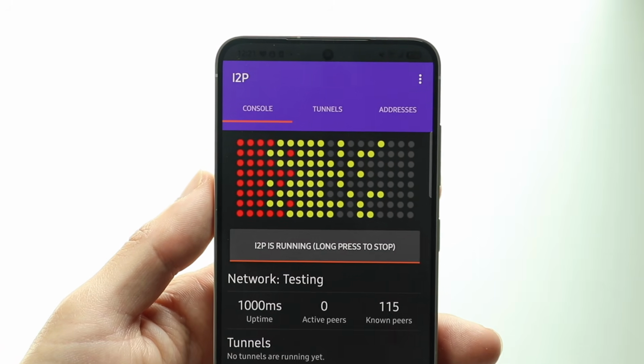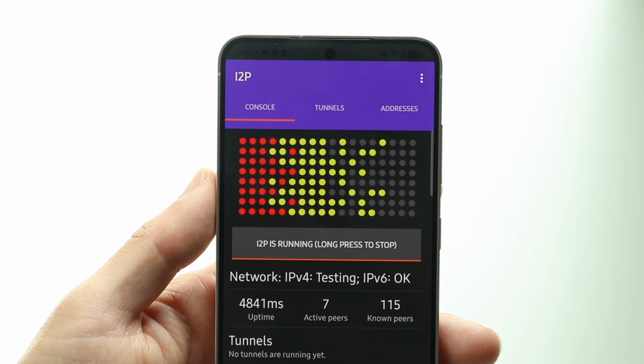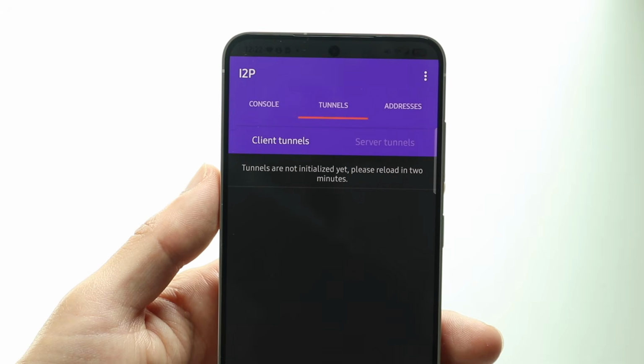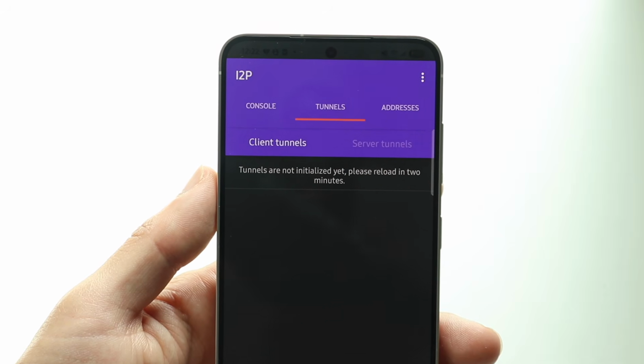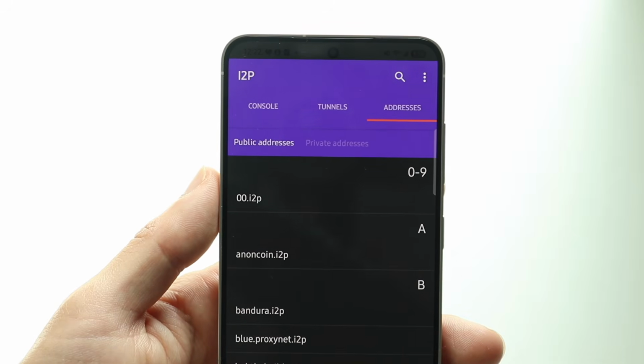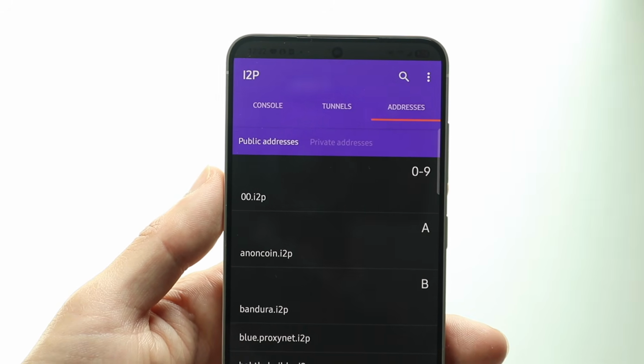You can tap on here and it will start running. From here, you'll be able to check the tunnels. It says tunnels are not initialized yet. Please reload in 2 minutes and then you'll be able to see your server tunnels and all these other things. And then your addresses. These are different addresses that you can start using here if you want to configure a browser.